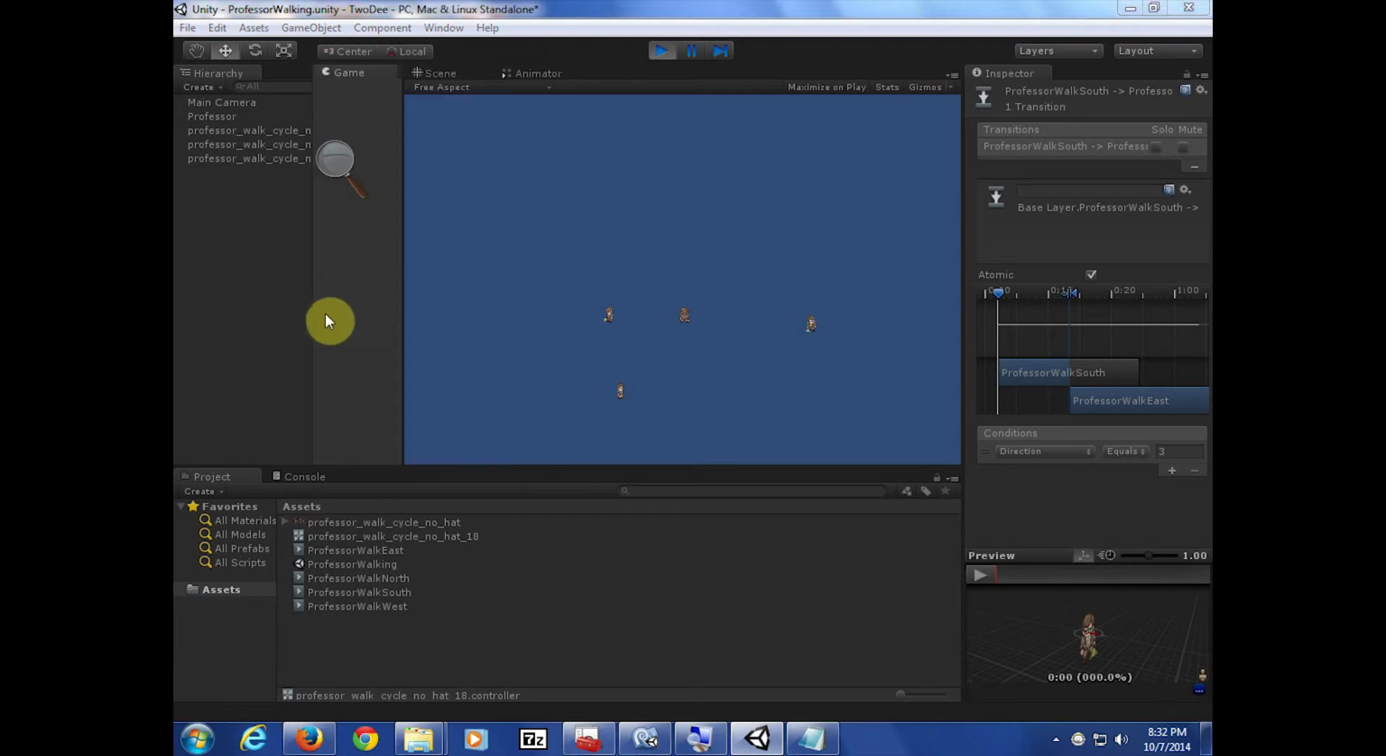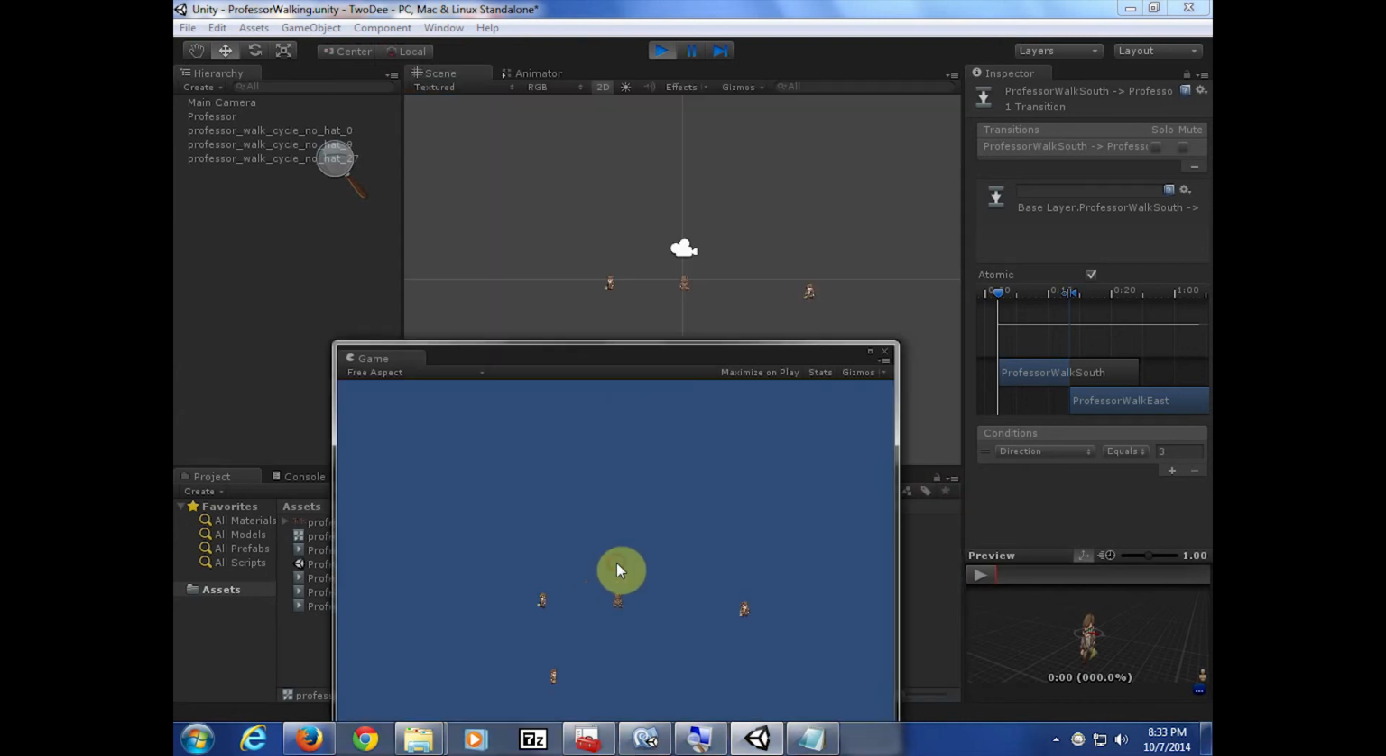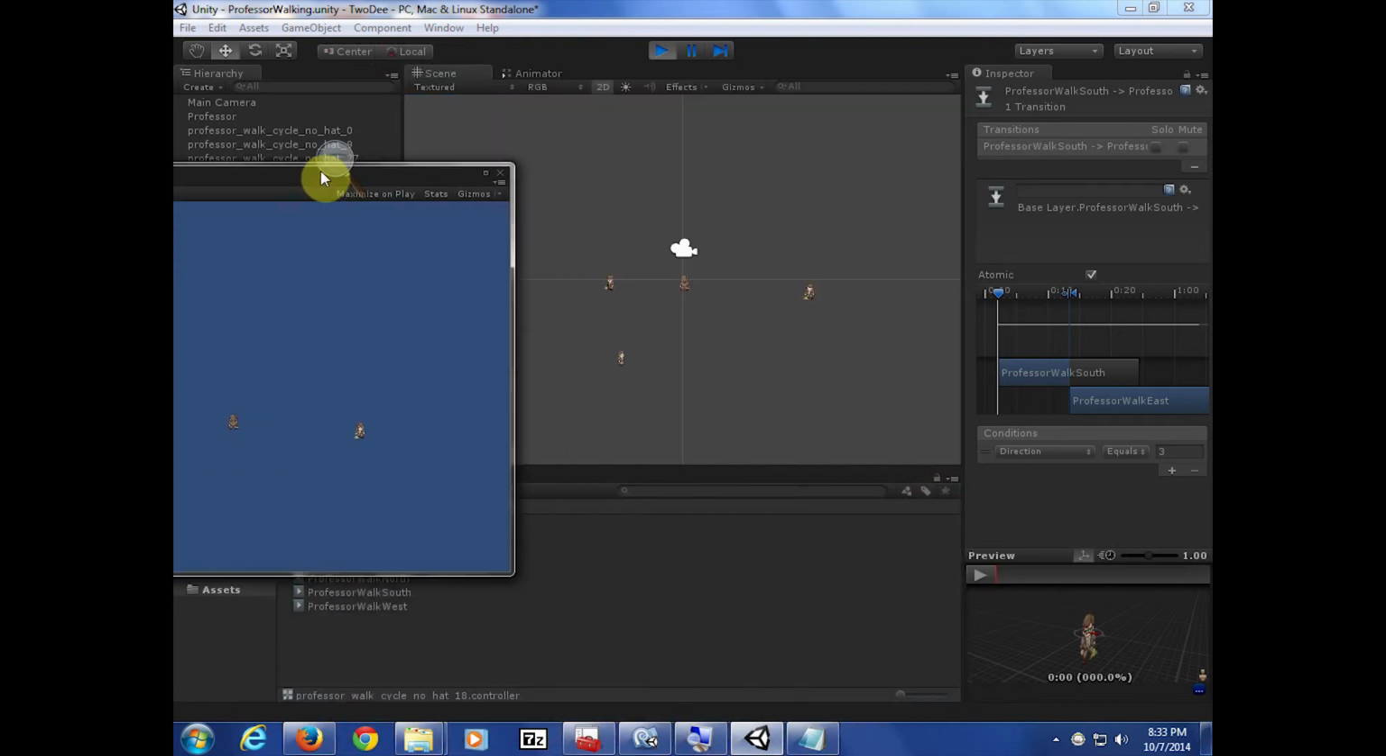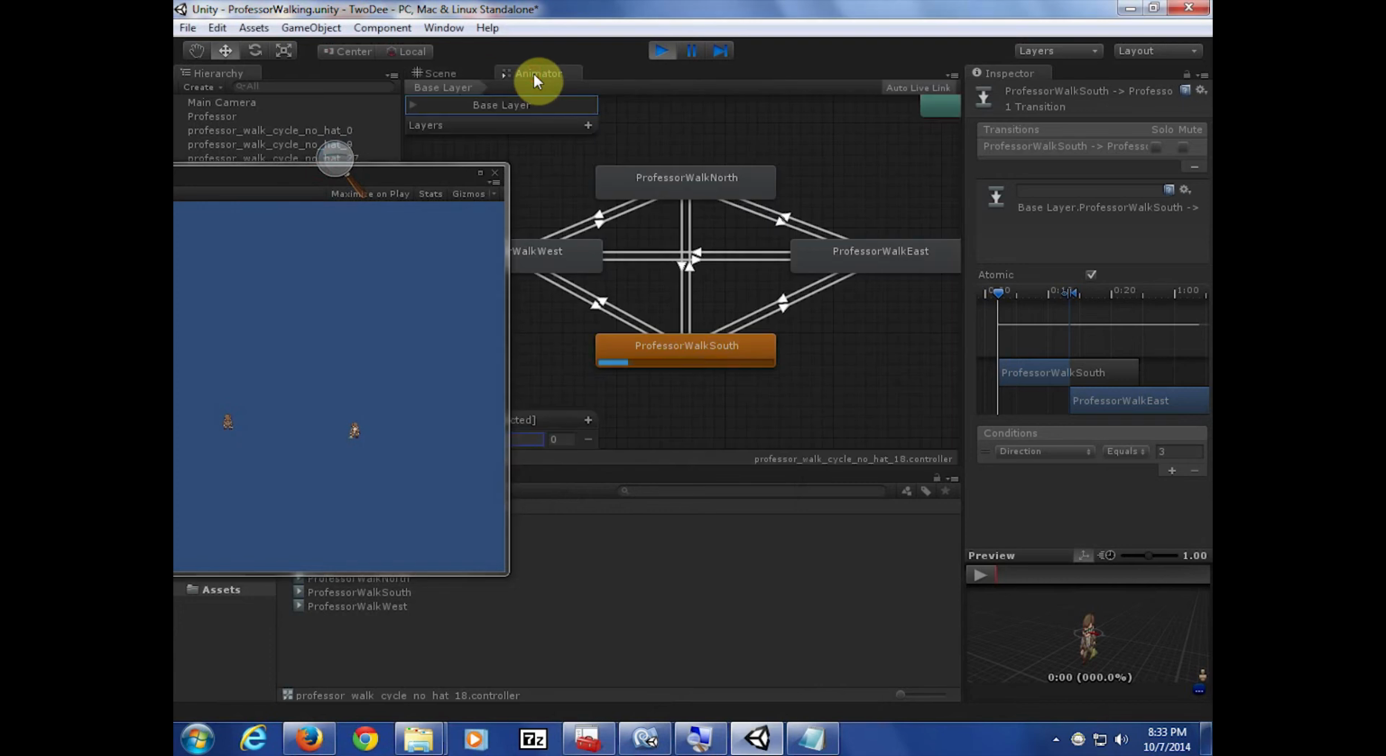I'm going to peel this off so it's by itself, if I can put it somewhere without it docking. And then I'm going to switch over to the animator window, and I can see our state machine in action. So this little bar here is indicating that that state is what's currently firing. And if I change my value here on direction to say 2, which is north, he should transition into that state, and now you can see that that state is active.